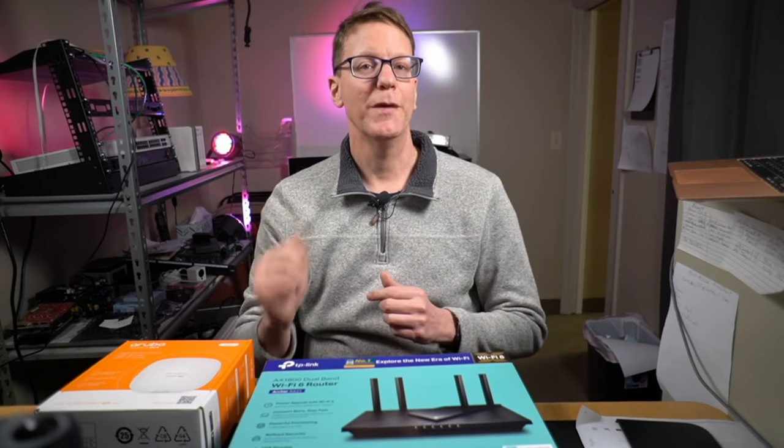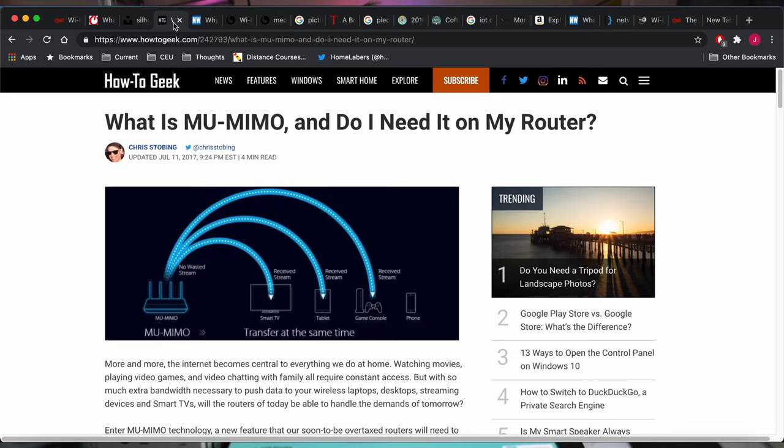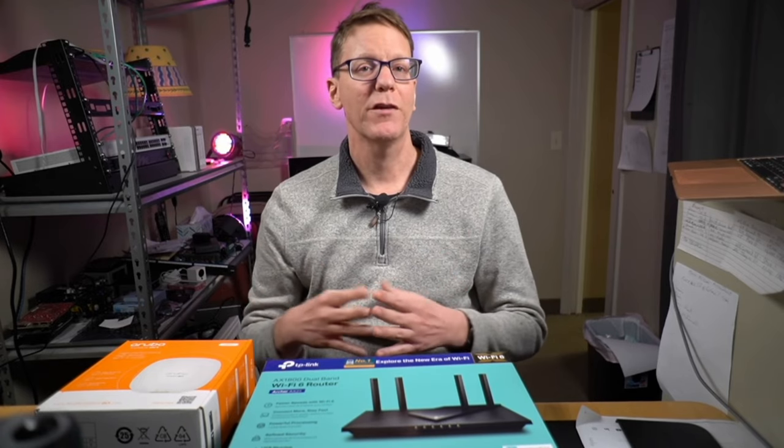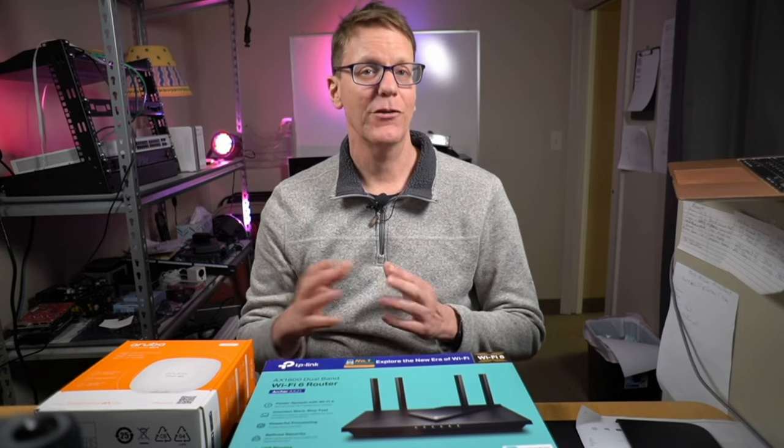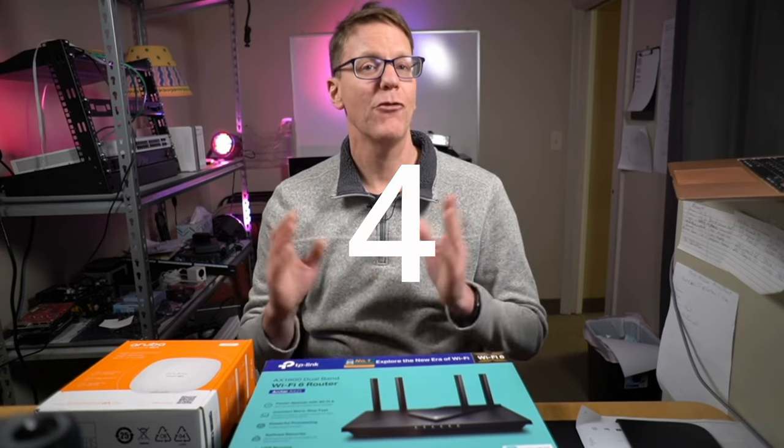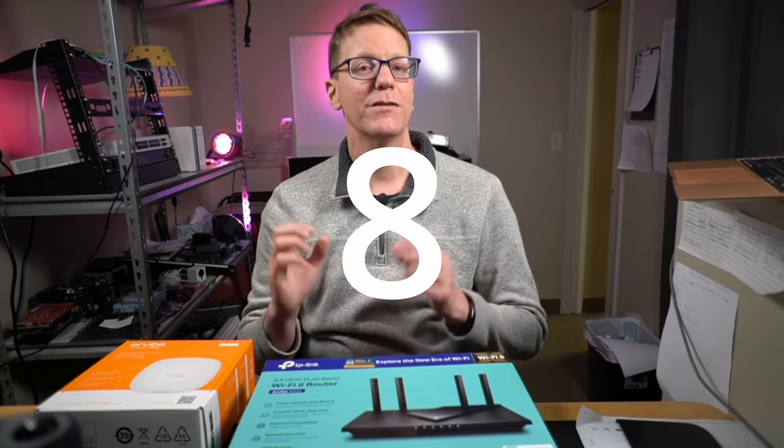So MU-MIMO, or multi-user, multiple input multiple output, has been used in routers for years. But with Wi-Fi 6, it receives a major upgrade. Basically, MU-MIMO lets you communicate with more than one device at a time. With Wi-Fi 5, you are limited to communication between 4 devices at a time, but with Wi-Fi 6, that doubles to 8 devices.